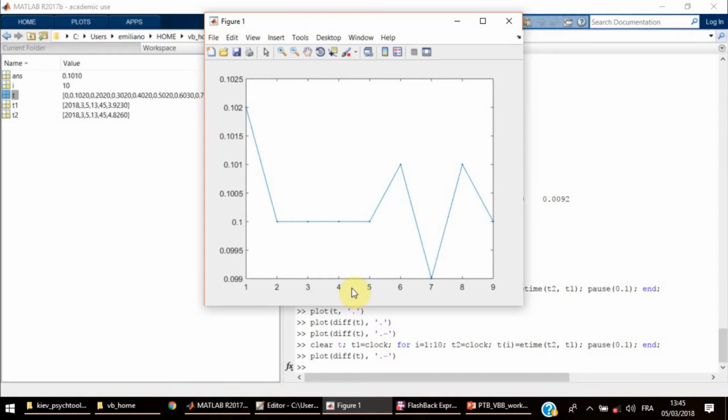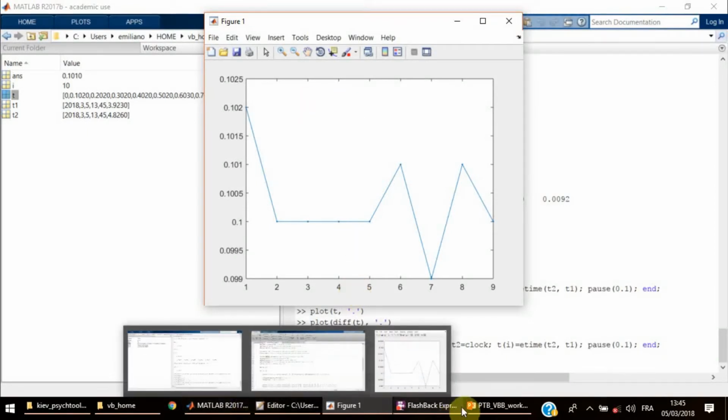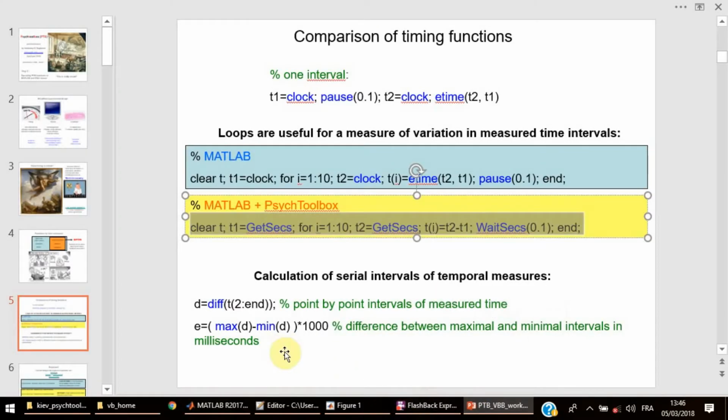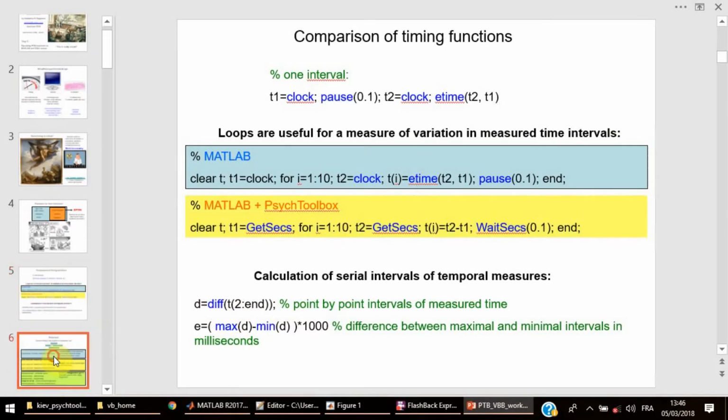The precision of the functions is different, and it is better in Psychtoolbox. I cannot tell you more about the internal mechanism because I'm not a programmer at all. I just know how to compare those two and how to convince you that it is a good thing to use Psychtoolbox. So this is basically the same as what we have done already.